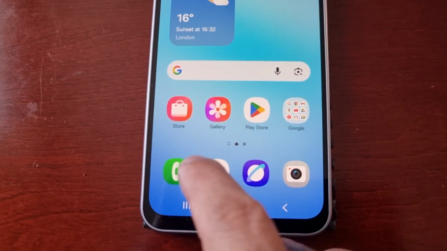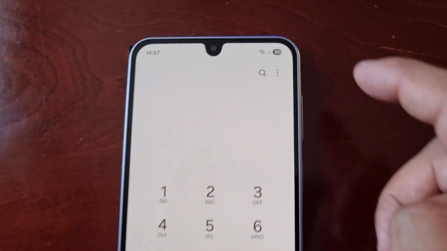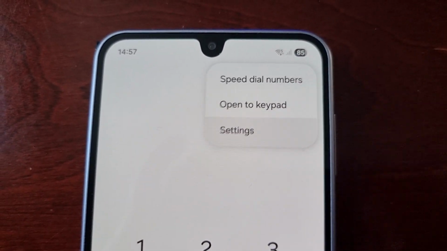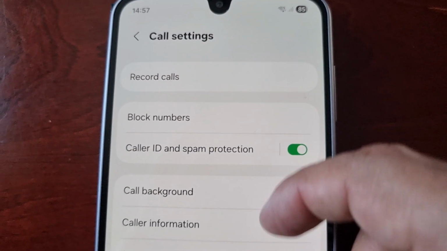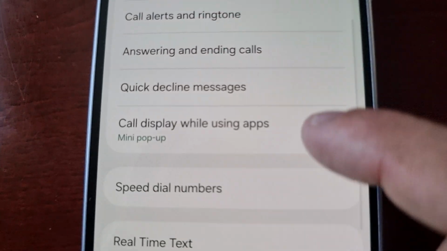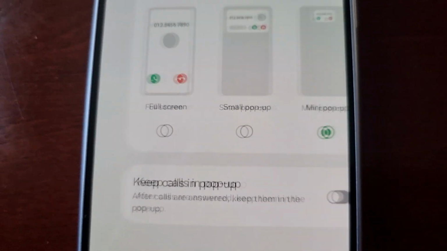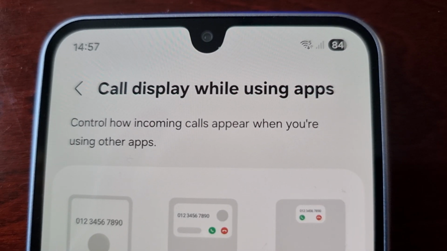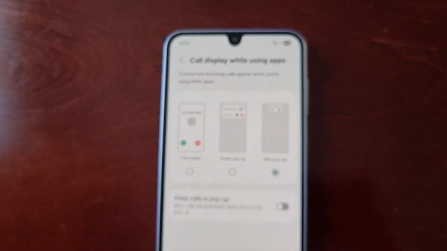So simply open up the dialer, then select the 3 dots in the top right hand corner, then select settings, and then scroll down to where it says call display while using apps. Go ahead and select it, and now we are inside the call display while using apps options.